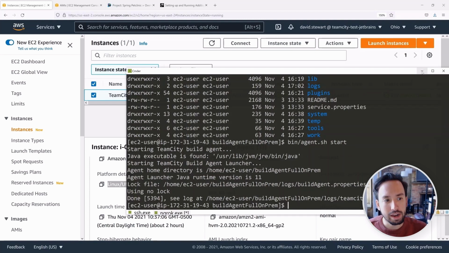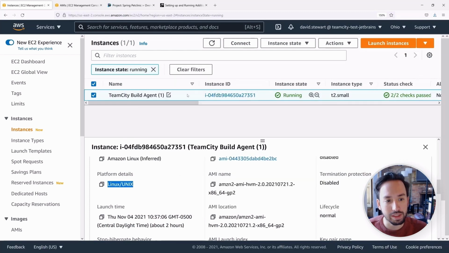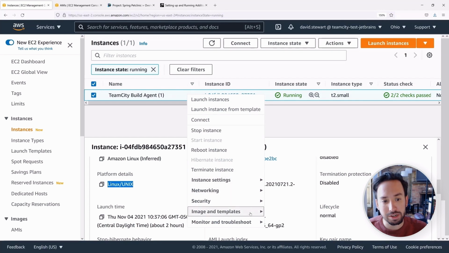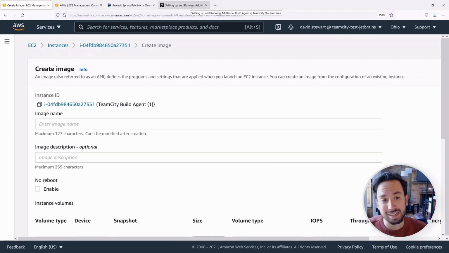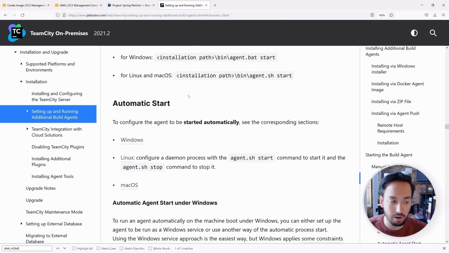Once we've created the TeamCity build agent instance, we're going to go ahead and create an image based off of that instance. You can do that through right-clicking on the instance name, going down to Image and Templates, and clicking Create Image. This is what we're actually going to point to in TeamCity Cloud. There are some other intermediate steps for installing the build agent software, making sure it auto starts. All of that information is available in the documentation.